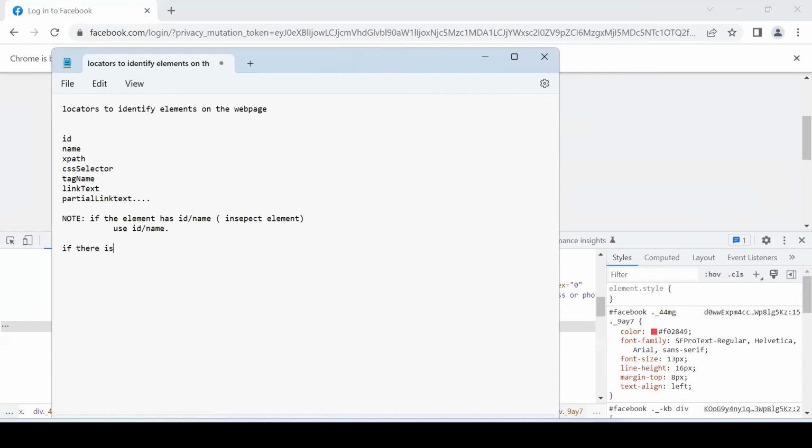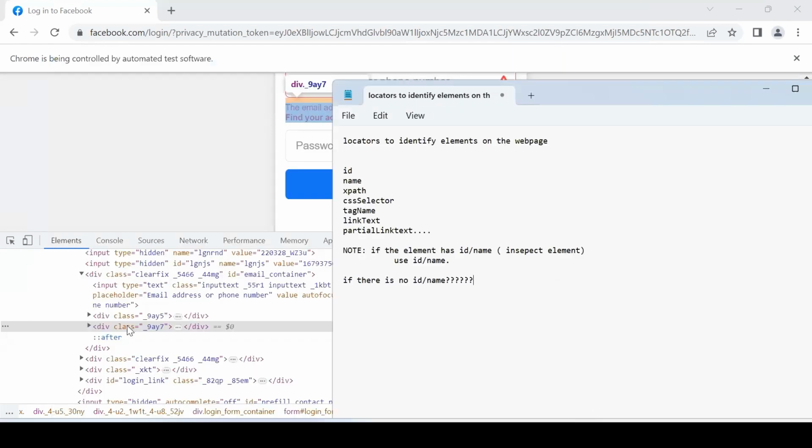If there is no ID or name, then how to identify the element? For this element there is no ID or name. So now you have to use either XPath or CSS selector. If the element has an ID or name, then directly you can use ID or name.